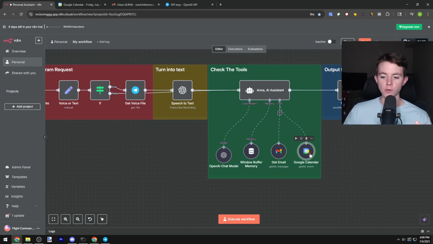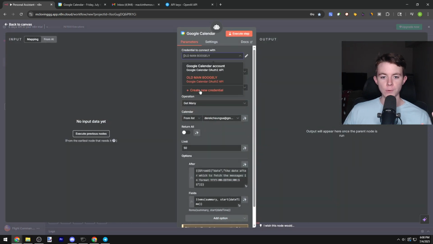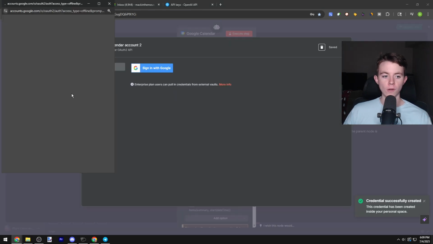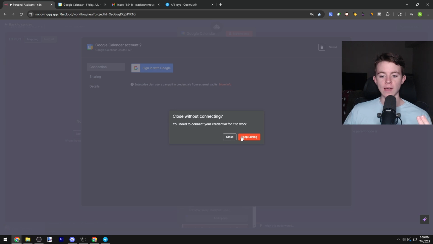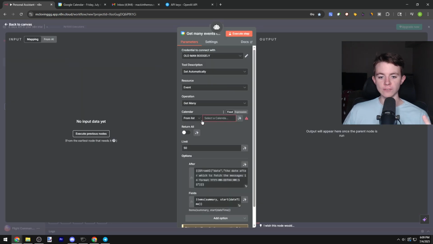And then head over to the Google Calendar, double click on that again, and then press create new credential, and then sign in with your Google account. And it's the exact same process as last time, guys. Just select all the buttons, and make sure you're signing into your Google account that your emails and your Google Calendar are under. And real quick, go down here where it says from list. It should show a random email right here. But if you're successfully signed into your email account, then you'll be able to click on this right here, and then change it to whatever calendar you want. So I'm just going to do my email's calendar. And now let's X this out.